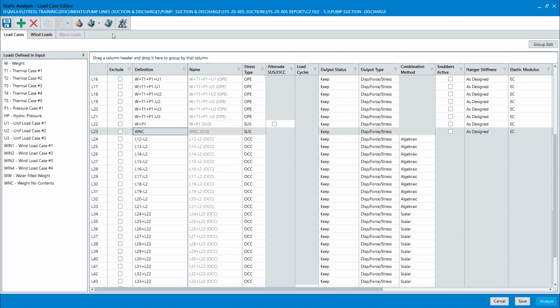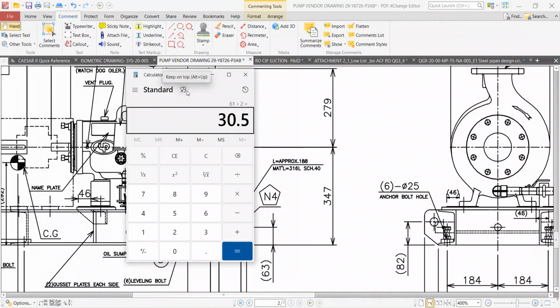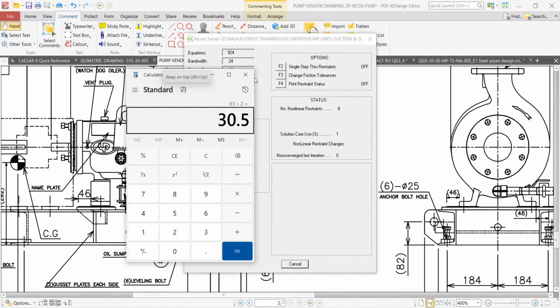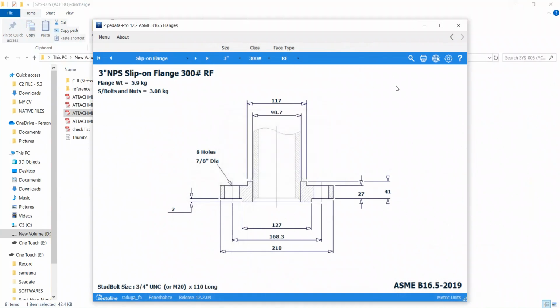After this, you save this file and analyze the load case. This is there, no? So now we are going to see the result. I have not defined any flange leakage here, so we'll define a flange leakage and see the result. First we'll check the results.